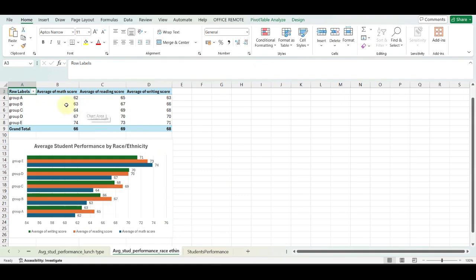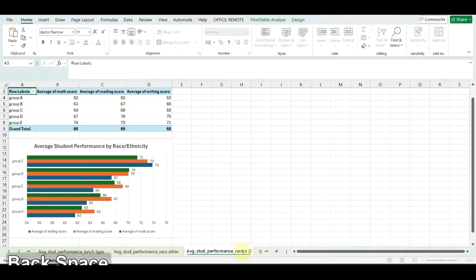So let's create another copy since we are just going to use the same data fields, since we're going to compare the average subject scores of the students. We're just going to change our row labels into parent level of education. So let's just create the same copy for this. Okay, there you go. Let's rename this one to parent level of education. Okay, press enter.